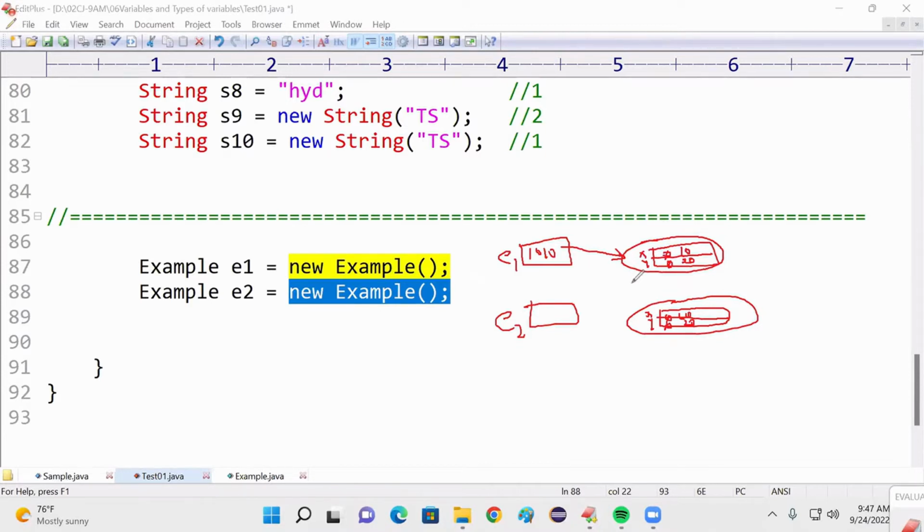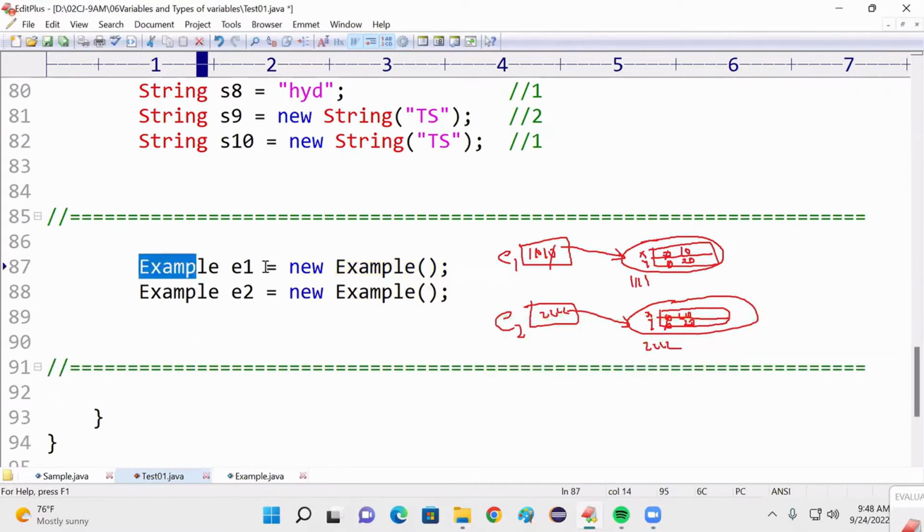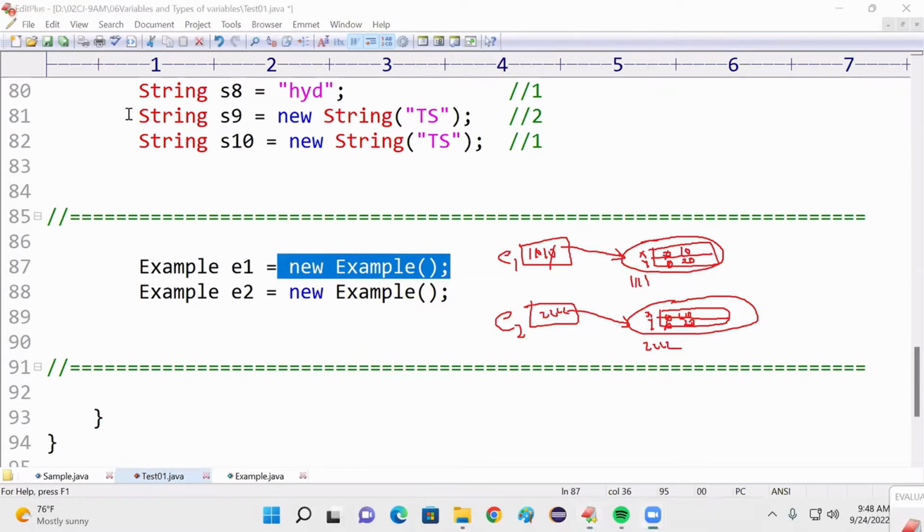Previous was 1990, over, right? Take it as 111, okay? And this is 222, pointing to it. So what is the point you need to understand? Example class objects do not come under pooling. Next, can you create an Example class object by using the literal concept? No. Literal-wise object creation is possible only for String.